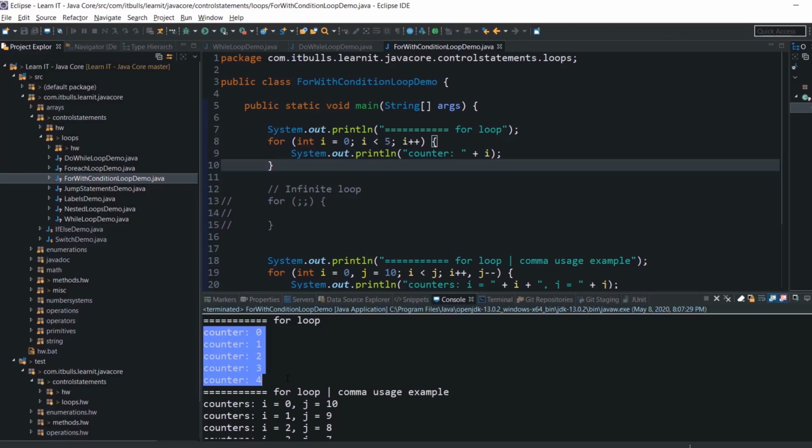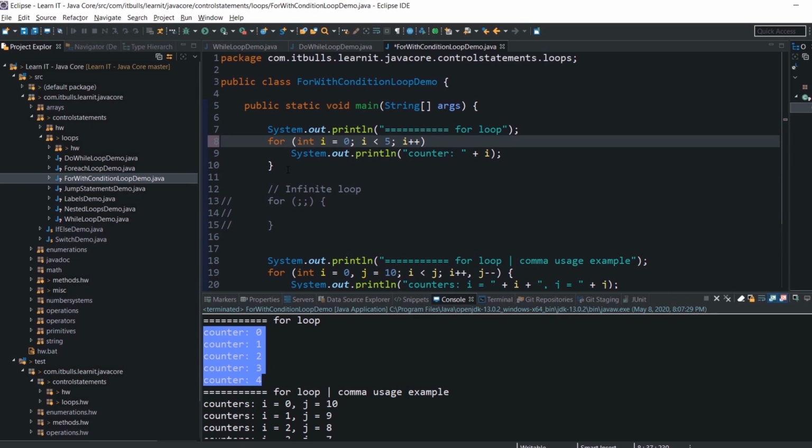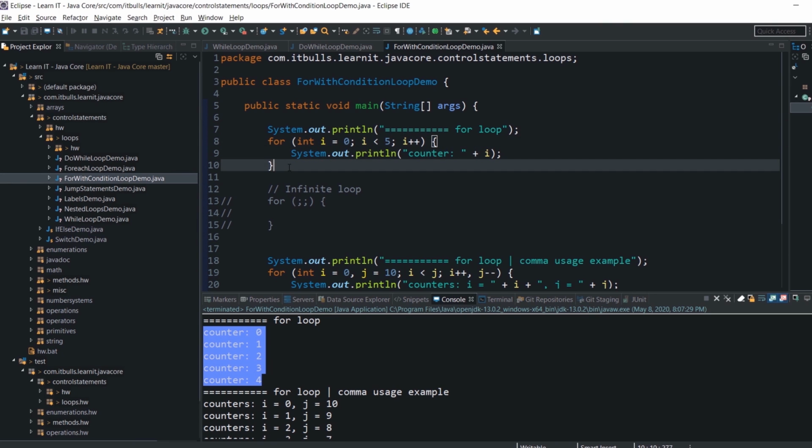I would like to add a few more things here. First of all, from the syntax standpoint, it is not necessary to use braces if you have only one line in the for loop. So if I remove the braces here, everything will work as expected. But personally, I would recommend you keep braces for better readability.